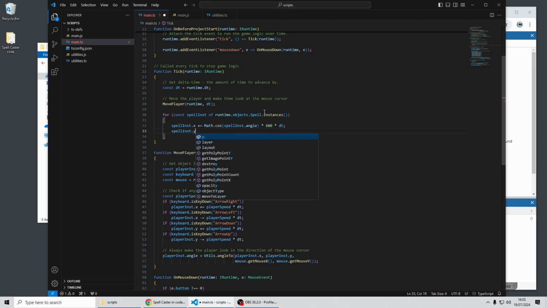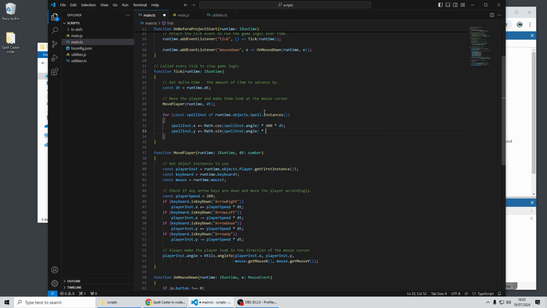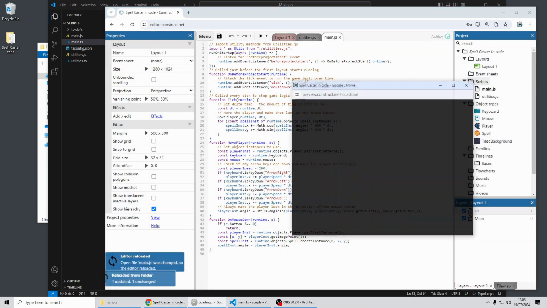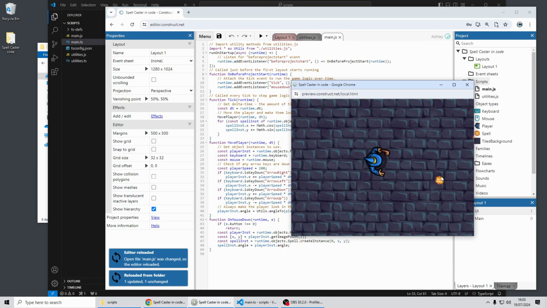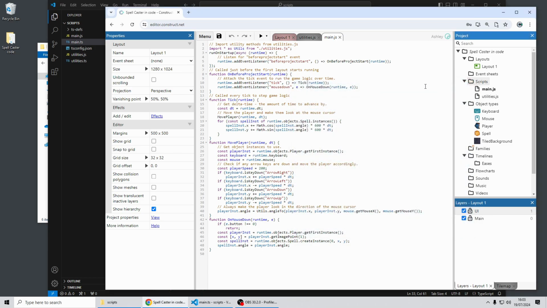And then also the same thing on the y-axis, but with the sine of the angle and at the same speed. And again, save, preview and construct, and there we have it. The player is now firing spells, casting them, if you will, from their hand, and you can see them all flying out. So that's getting TypeScript to help me write my code correctly and make that all work.